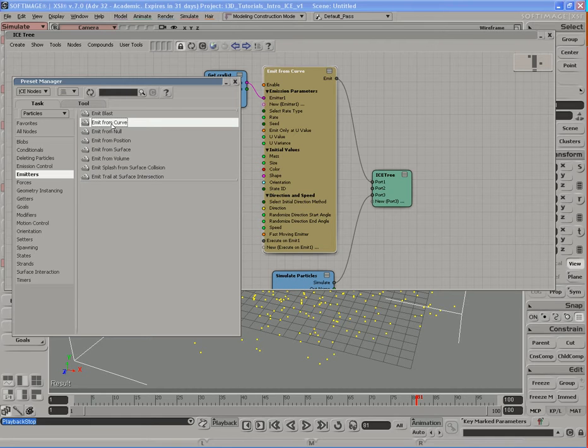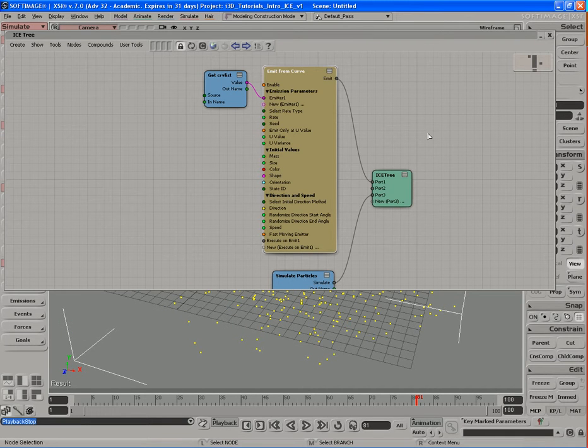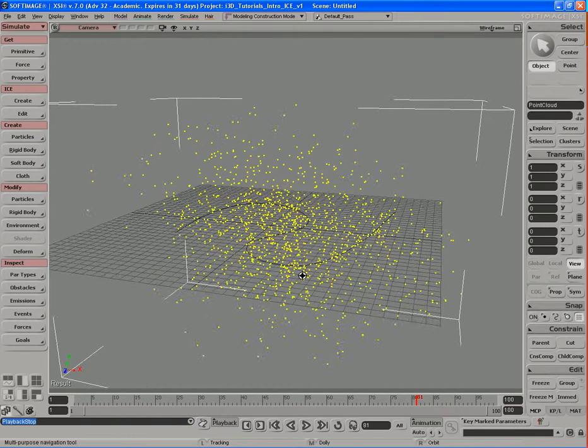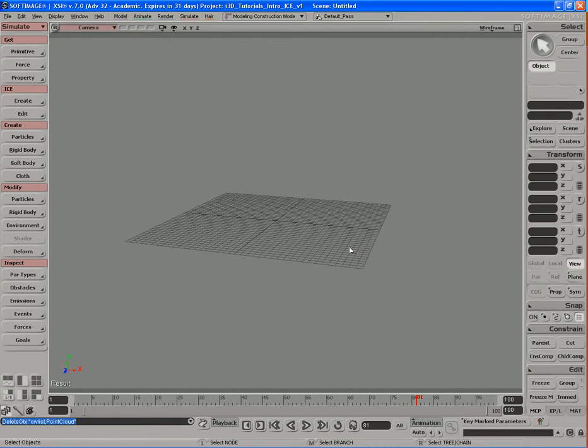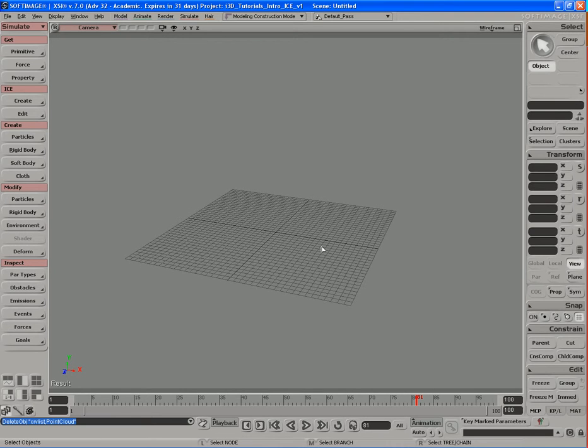For example, it'll choose the emit from curve compound whenever you select the curve and create particles with ice with that curve selected, which is what I did in this example. So we have these different types of emitters we can use, like position, volume, and so on, and we'll talk more about those in a moment. Alright, so let me close that. I'm going to select the curve and the particle cloud and hit delete on the keyboard to get rid of it.